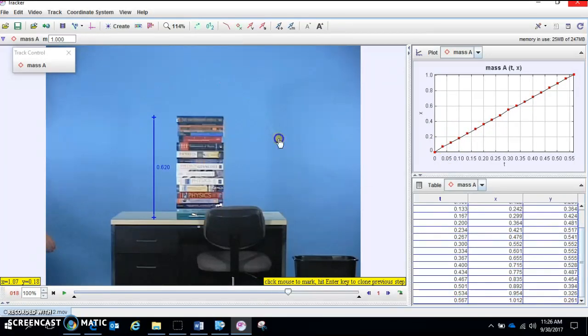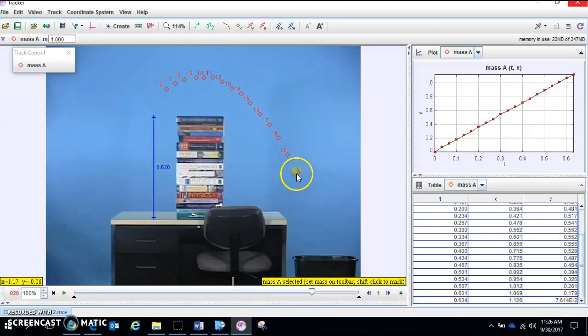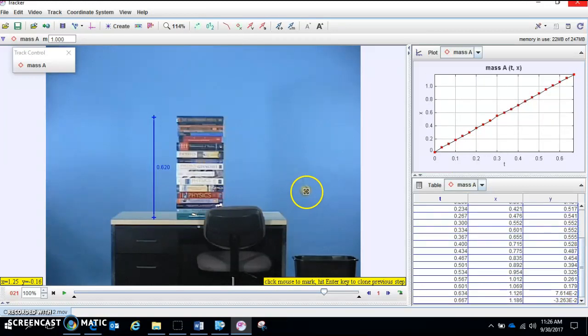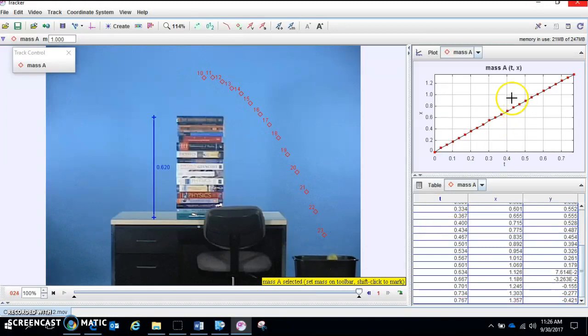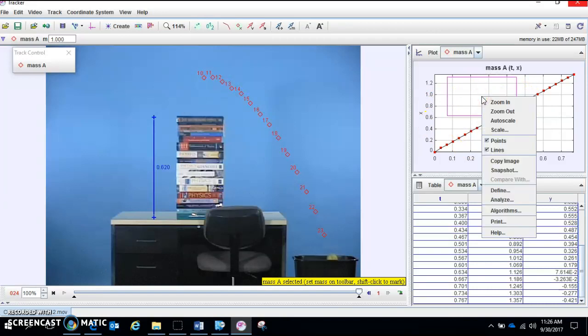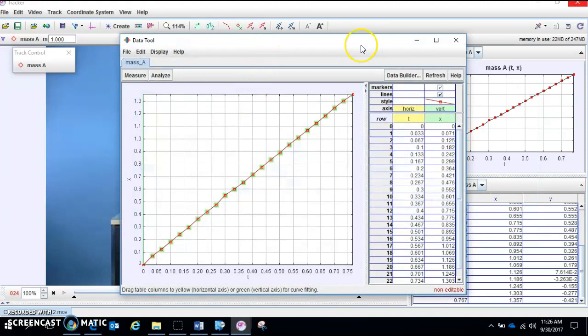I keep doing Shift, click all the way until the ball is just in the trash can. Now I'm going to analyze this graph that was made. I right click on the graph, analyze, and a new window pops up.